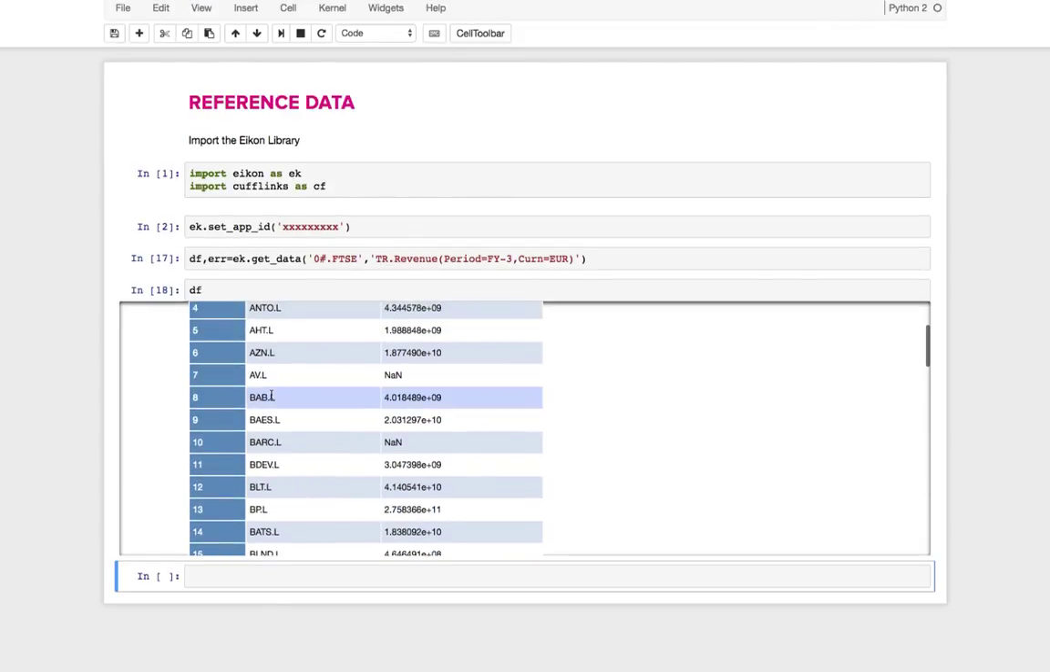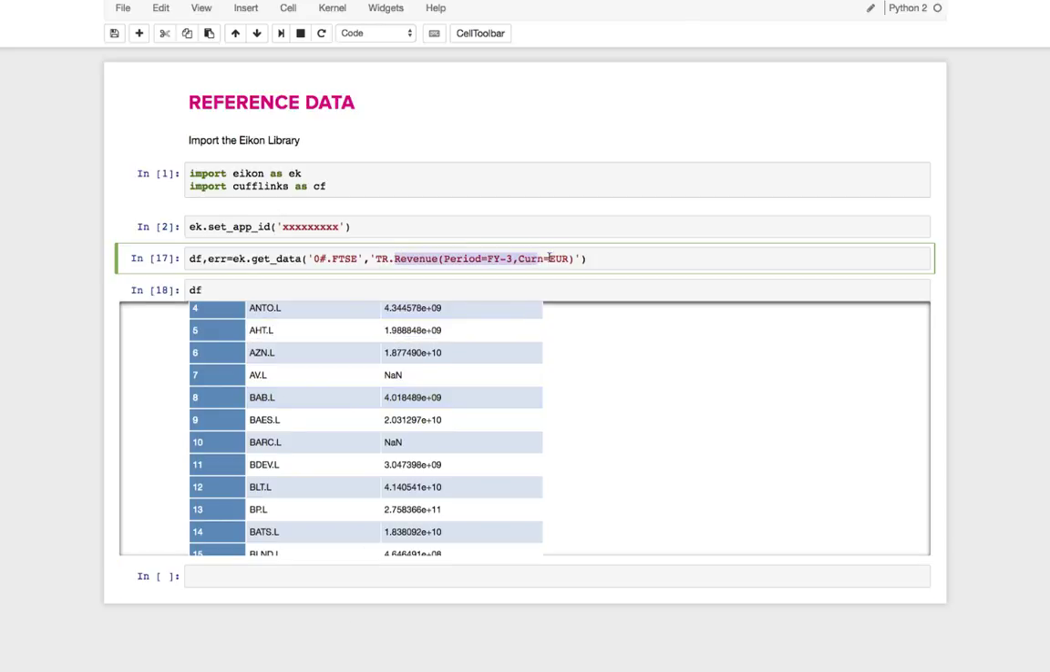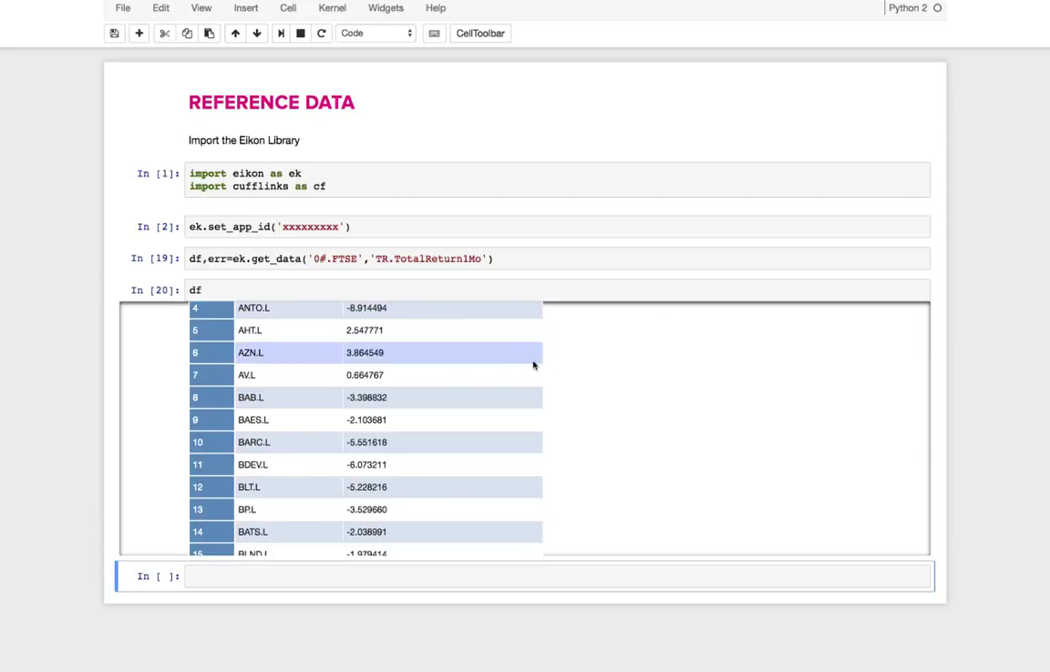So again, it's pretty easy. We can do it for multi-security, multi-field. We want to see it in that form. Let's say that we change this one to be a total return. So we also do analytics. Let's say we want to get total return for 1 month for all the FTSE members. So we can see now this one, the 1 month return.